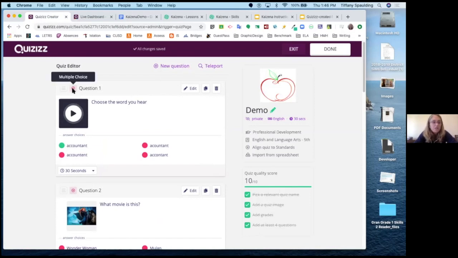But a multiple choice question, you can add an audio file in the question or a picture, but not both. That's important because I was trying to do a phonemic awareness quiz for our little ones, where if they didn't know the vocabulary of the picture, they could look at the picture and hear what it was, but I wasn't able to do that. So you can play the audio file, you give the answer choices, you let Quizizz know which one is the correct one, determine how long you want students to have to answer the question.